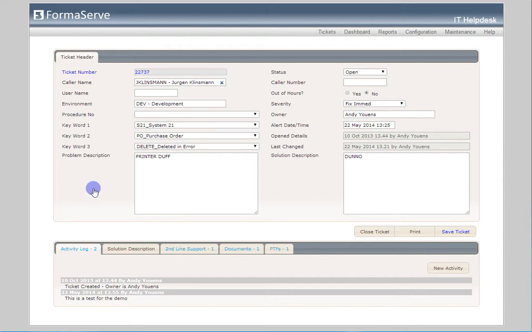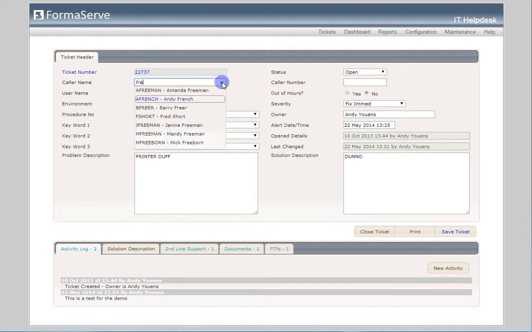This gives us the option of just typing in a couple of characters, and if those characters are found anywhere within those fields, it will display them in a drop down. We can see we've just typed in FRE into the caller name field and it's brought up all the options, as in the Frenchies, the Freers, the Freemans, the Freds.